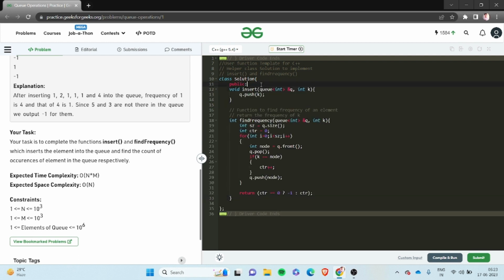So this is my code. In order to insert any element, I am just using a push operation on the queue to insert the key into it. Now let's look at the find frequency function. Inside that, I have to find the frequency of element k inside my queue. So I am just iterating over the queue and finding the frequency of k. At the end, I am checking if the frequency is equal to 0, it means that particular number is not occurring inside the queue. Then I will return -1, else I will return the counter.